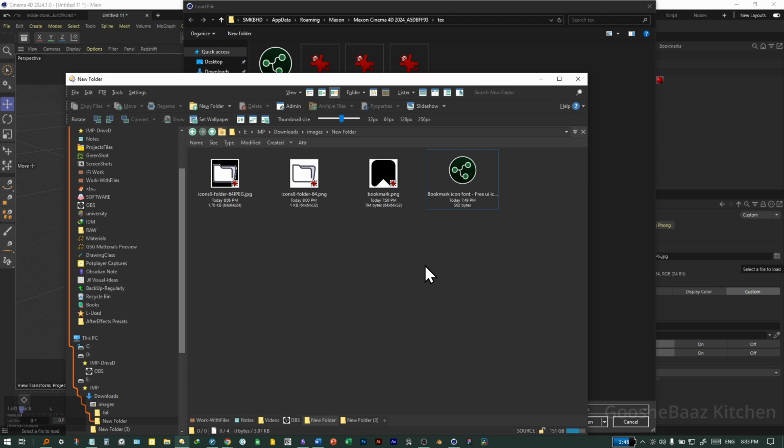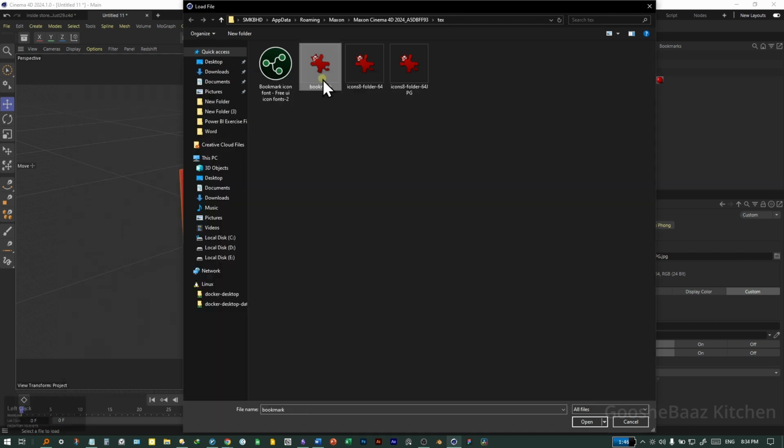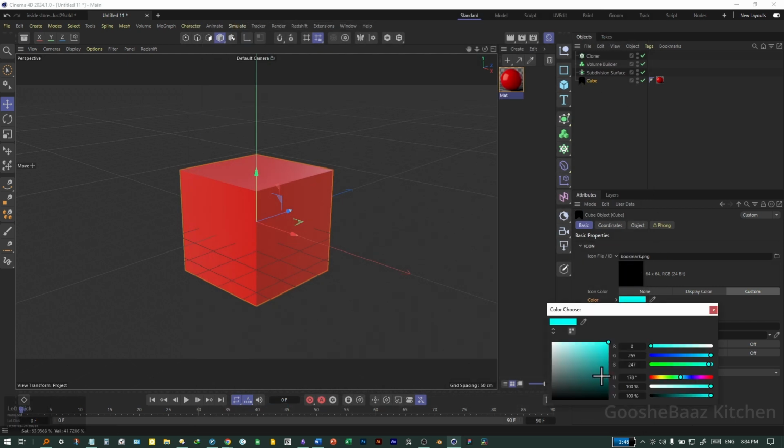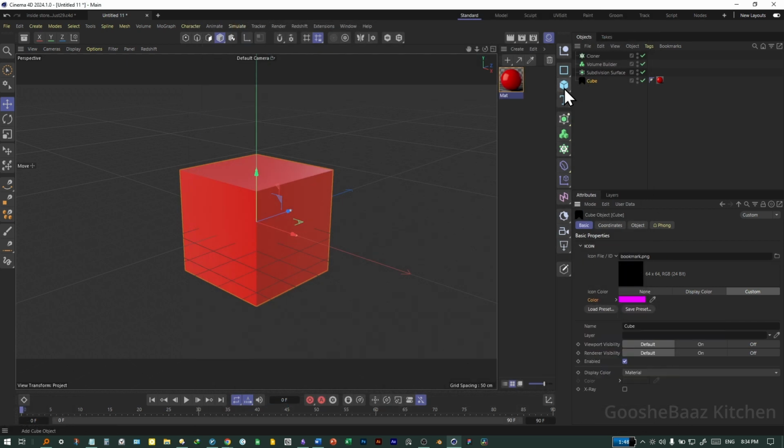Another caveat here is icons with black color or darker ones. For example, look at this PNG icon. As I select it, the icon changed, but I cannot change the color of it. So don't use black icons if you want to change their colors. Another point is that you can multi-select objects and change their icons together, like any other attribute in Cinema 4D. As you can see, all change together.